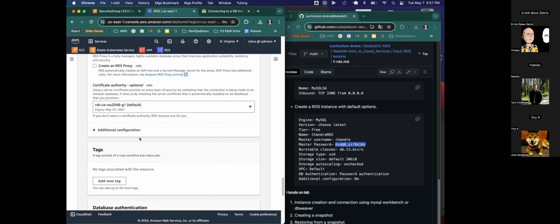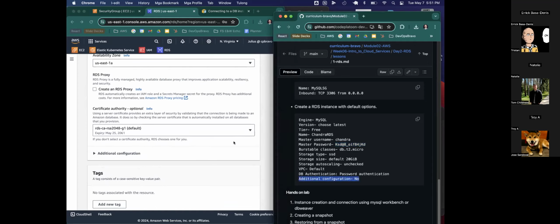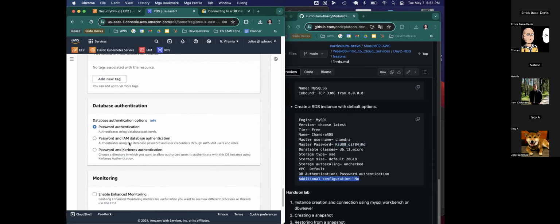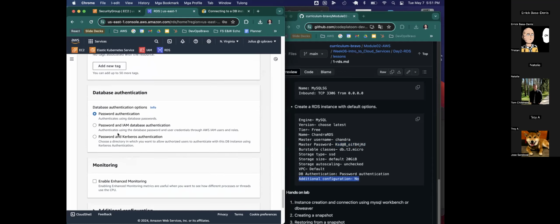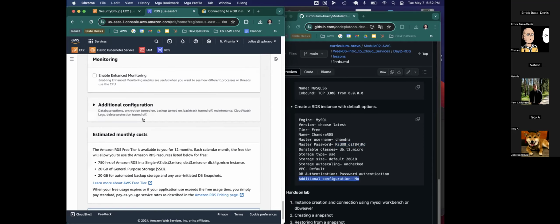Yeah, let's see if this works. We'll just stick with 1A. And then it's saying no for additional configuration. So I think we're going to leave as many of these as default as possible. About authentication, it did want password authentication, and we don't need monitoring for now.